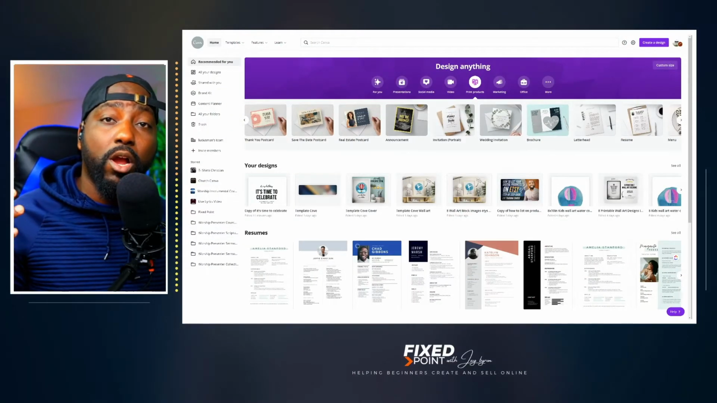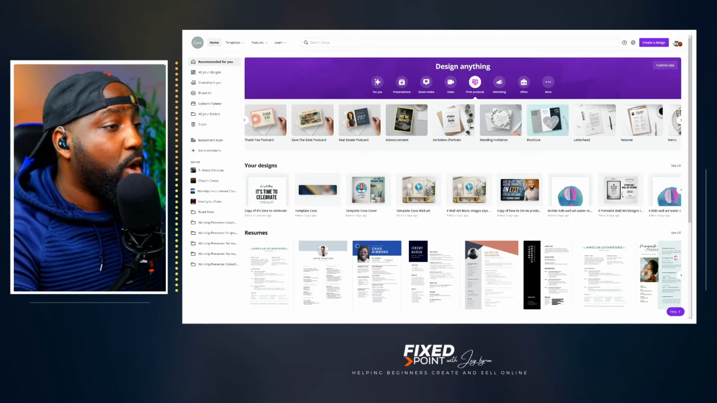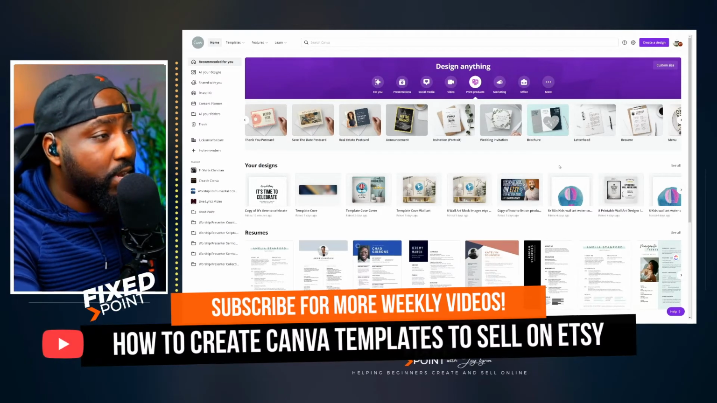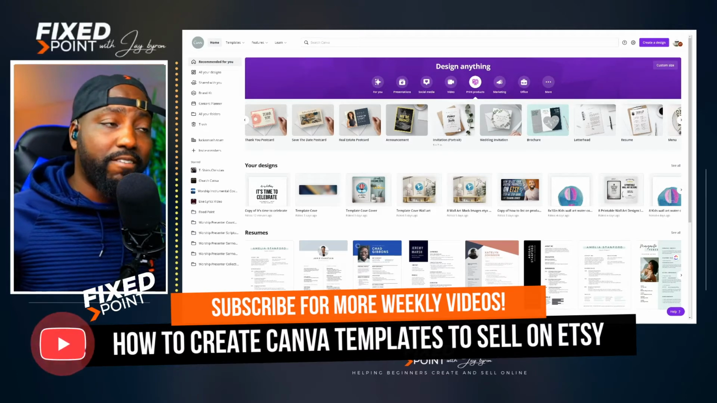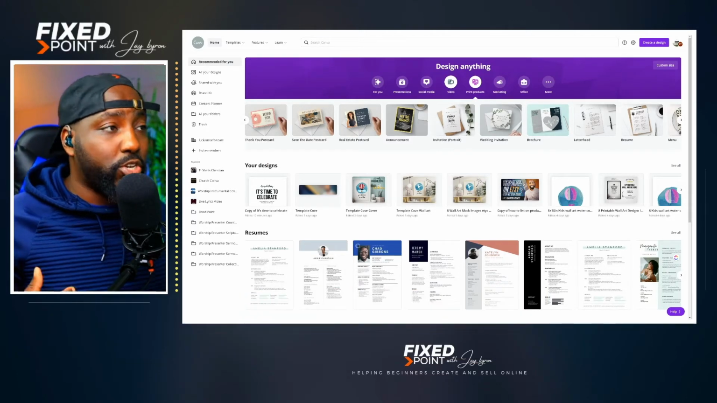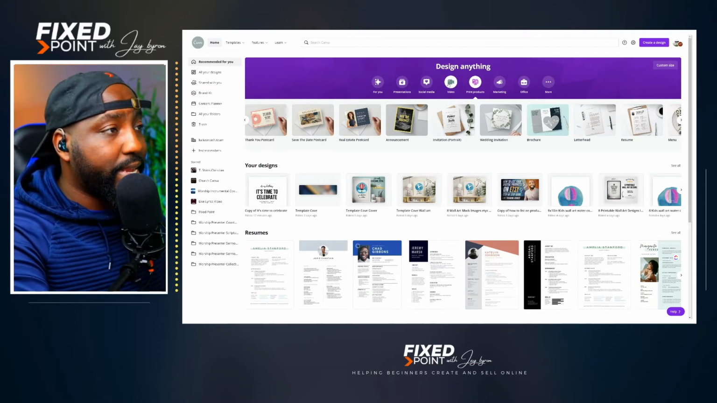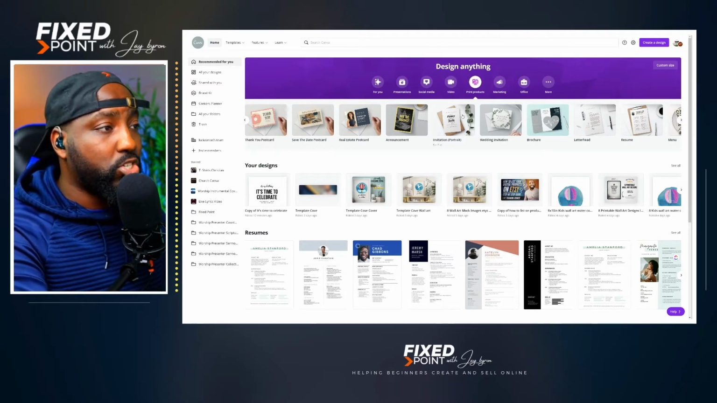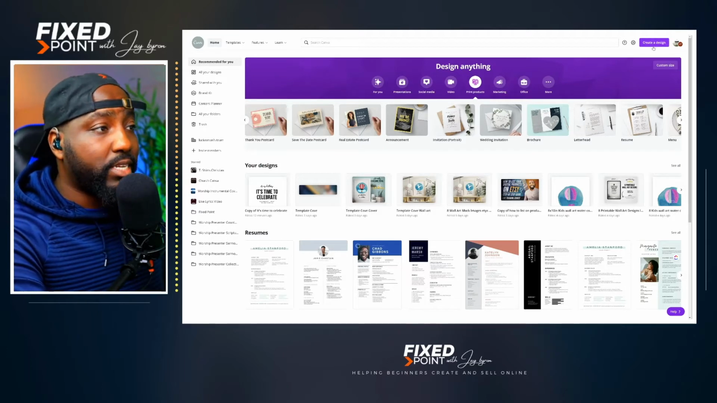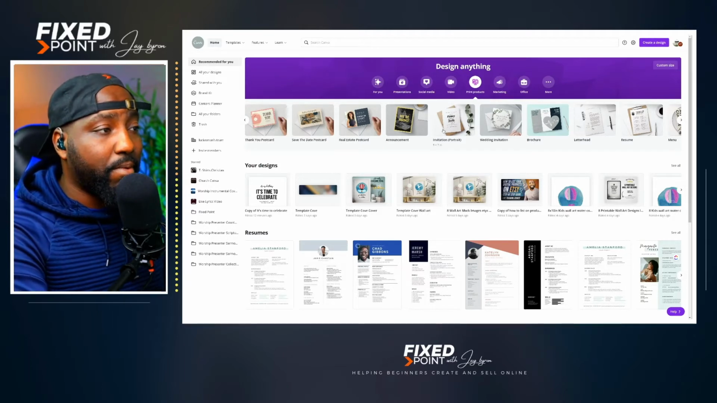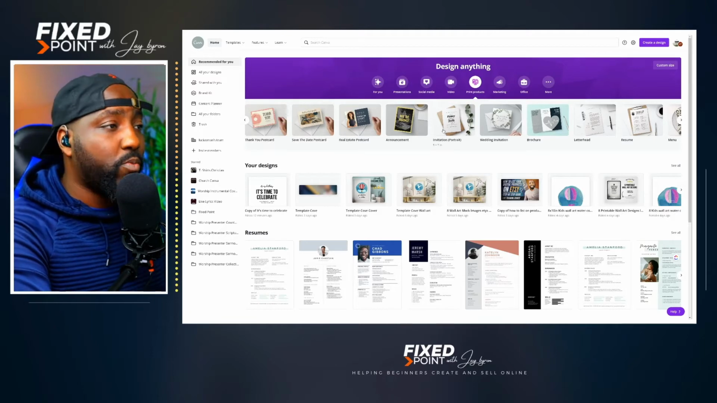All right, so we have our Canva website up. The first thing we want to do is make sure we find the right size for our template. So the template size that we want to look for is a 5x7. So a couple ways you can do this. You can go up to the design anything area and go to print products and just find the portrait invitation, or you can just go and create a design, put in the proper size 5x7. But at the end of the day, this is what we're going to be working from.